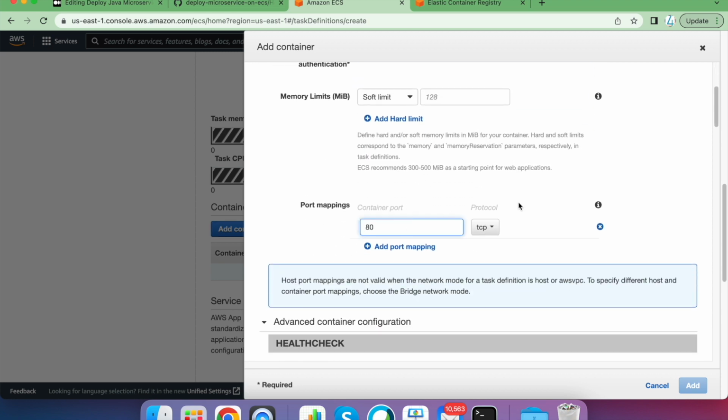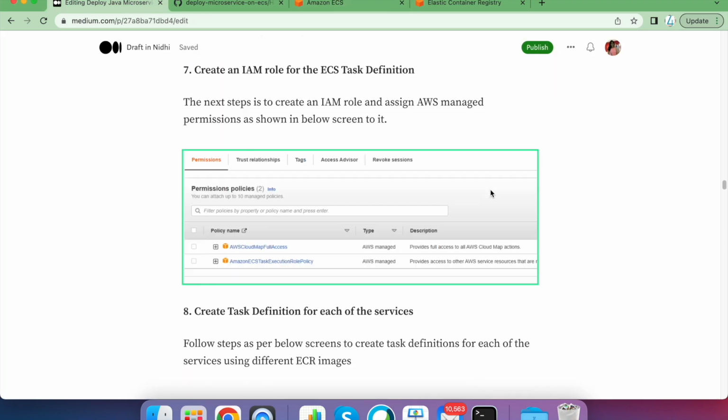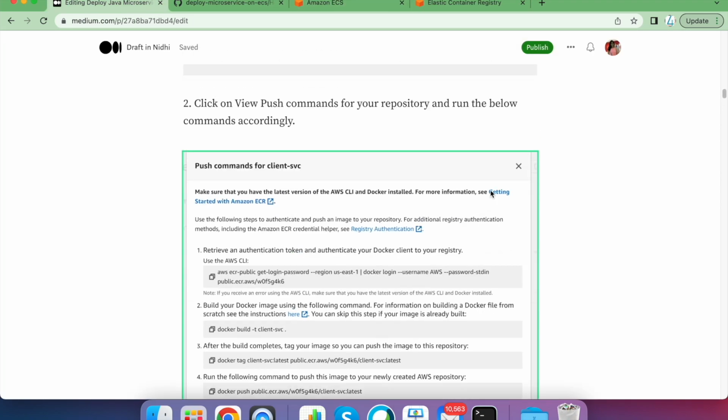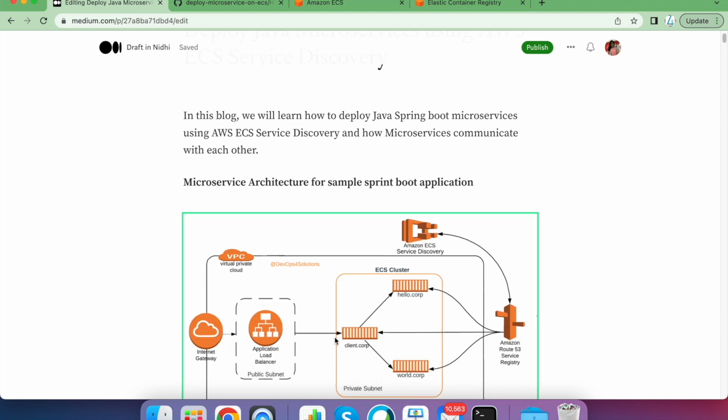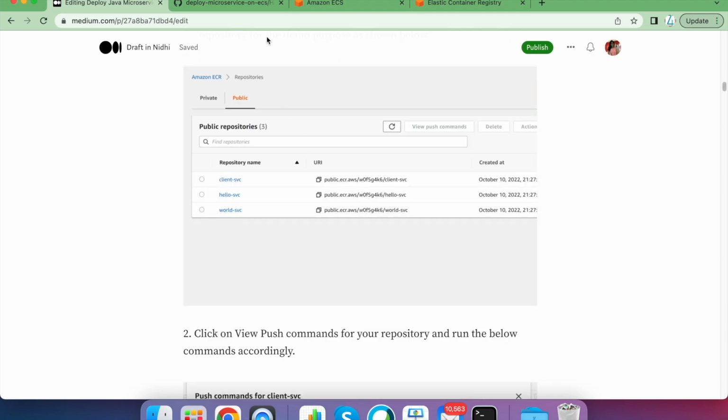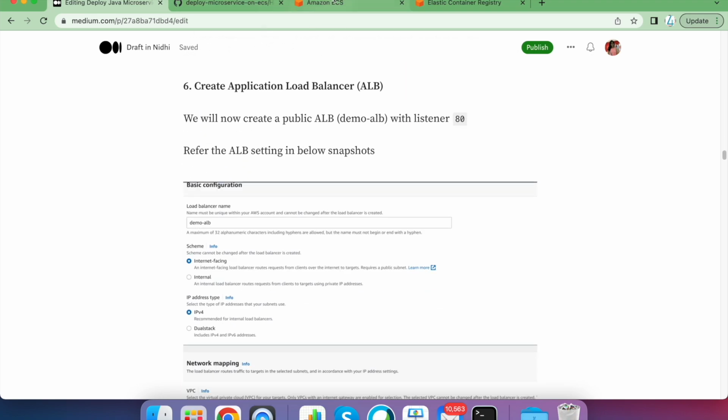So this is what is required for the client service, because if you are attaching the ALB to any services, that means you have to expose the port, otherwise you won't be able to attach an ALB to your ECS service. And as I showed you in my architecture diagram here, this ALB is communicating with this client service. So you need to have the port mapping for client service. Okay, so once you are done here, I can show you.